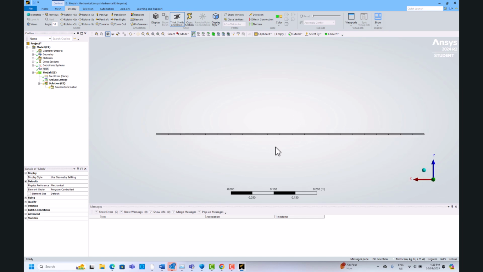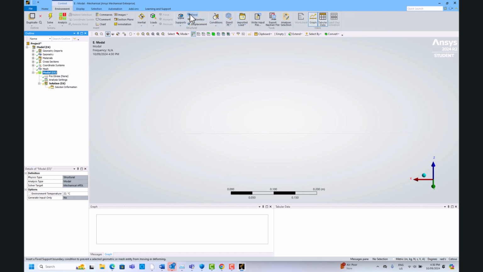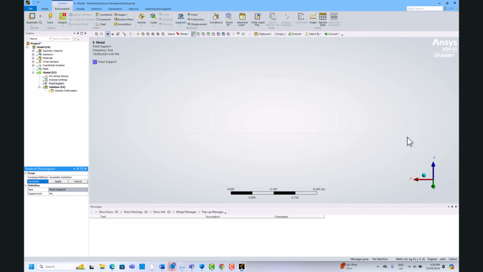Okay. So now we need to define the boundary conditions, right? So firstly, we want to fix the end. So the fixed end should be here. Yeah, the fixed end should be here. So just under model, environment, and fixed. So we just need to select the point here and say apply. So that we fix this end.